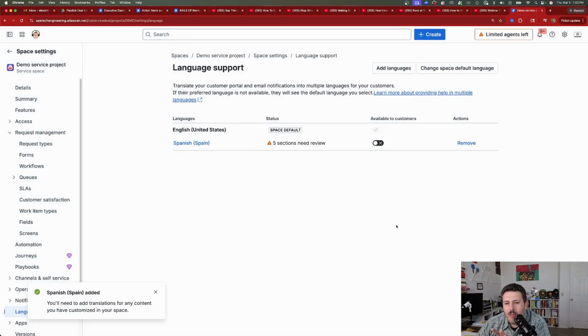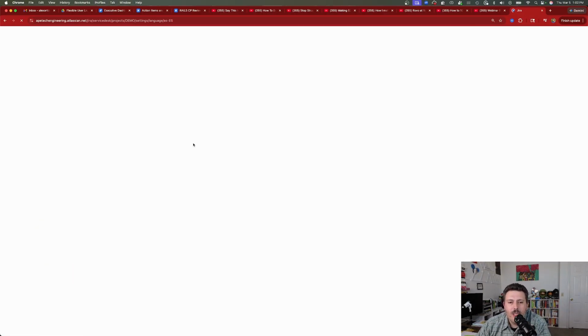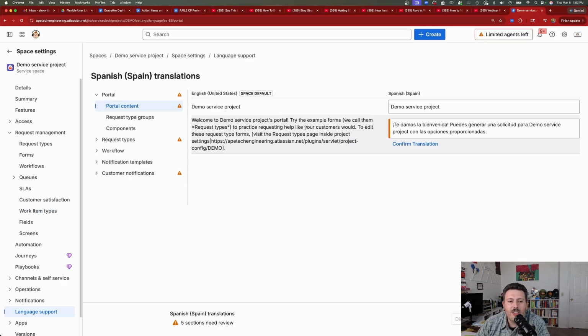Now, you can see that the sections need review. There's 5 sections that need review specifically. And so we're going to click on the word Spanish. This is going to be whatever language you pick. So I'm going to go ahead and click on that. And this is going to take us to where we need to go and make the reviews.